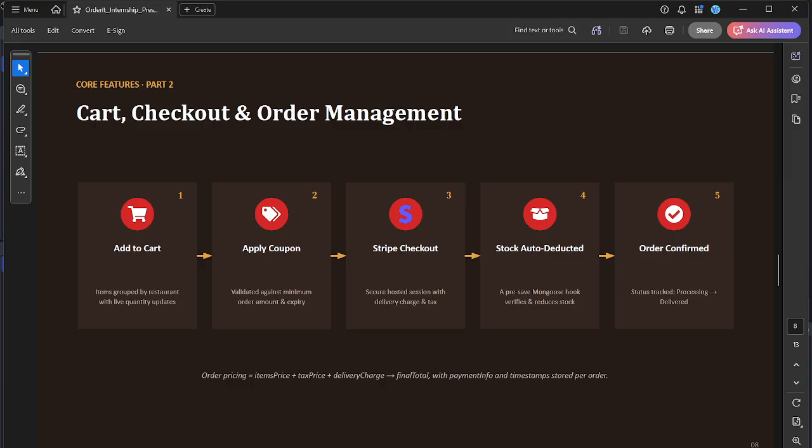Cart, checkout and order management. Users can add food items to the cart, apply valid coupons, and complete the secure payment using Stripe. After successful payment, stock is updated automatically and the order is stored in the database with its status for future tracking.